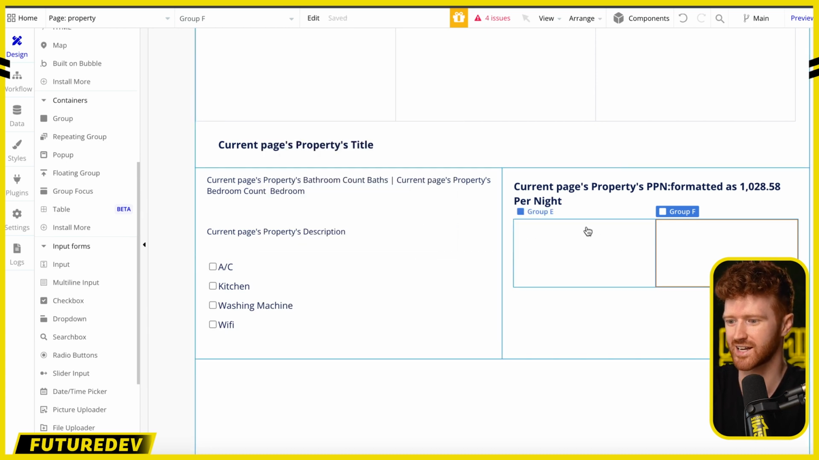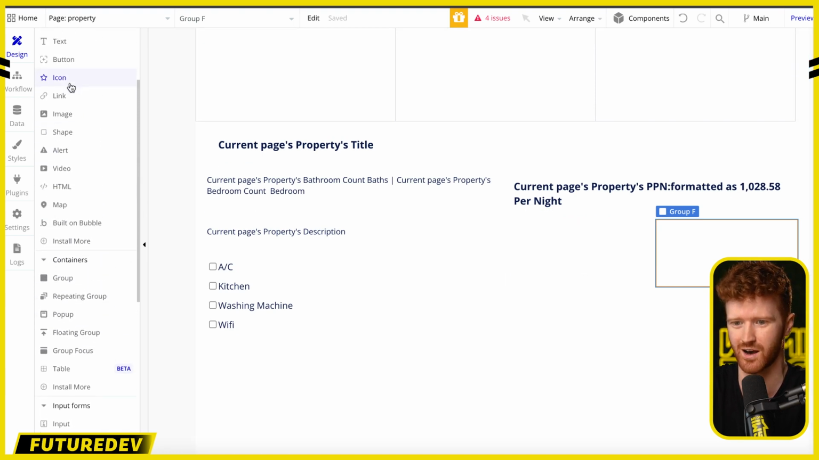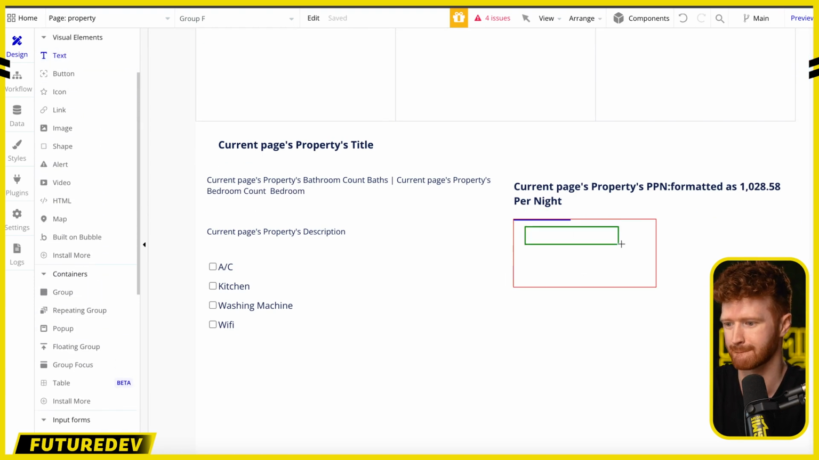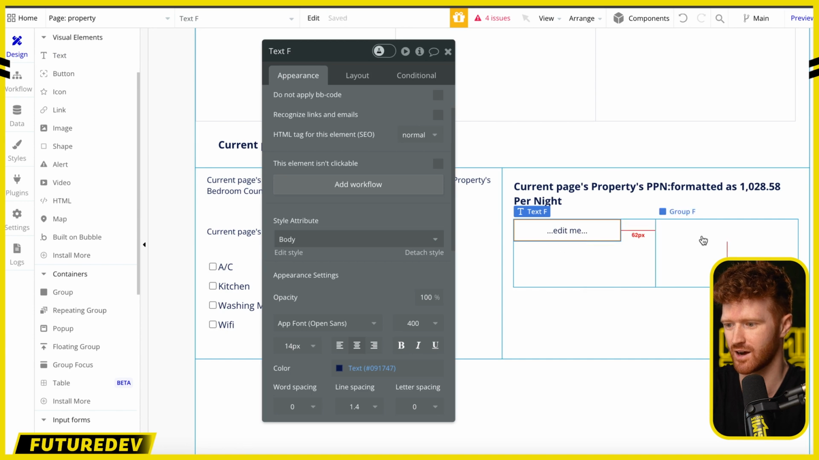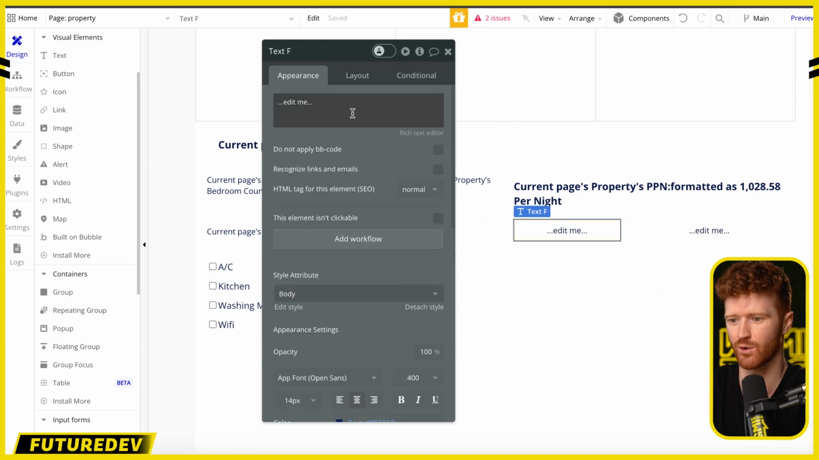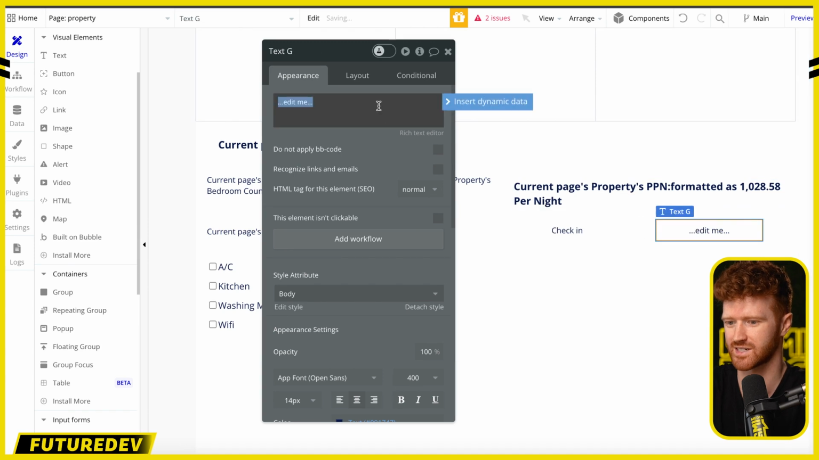Now we can start putting the text box and the date picker inside of here. So let's grab our text boxes like so. Copy, paste, right where we want them, and then we can just edit those and say check in, and we can say check out.